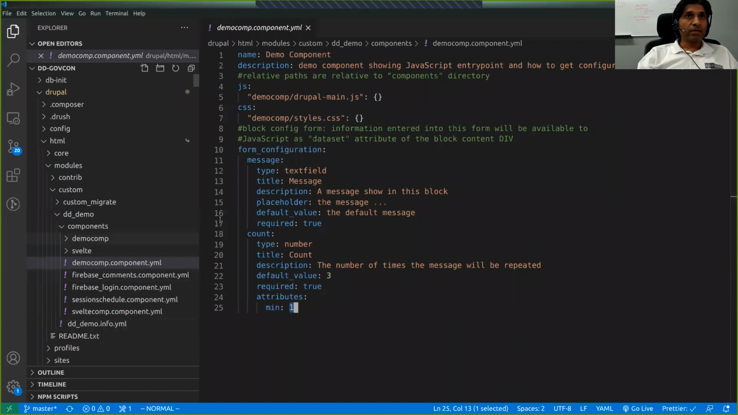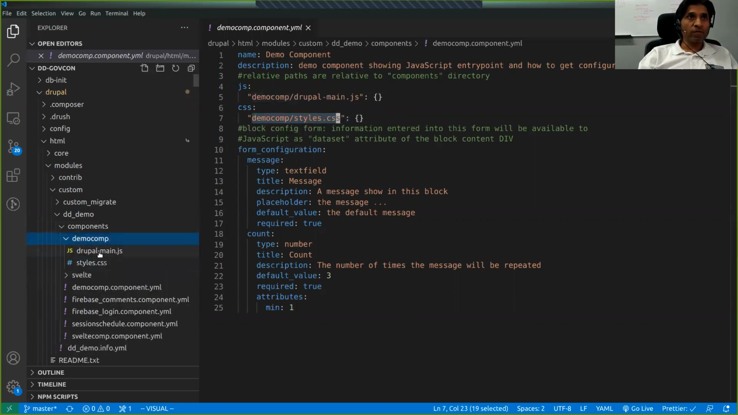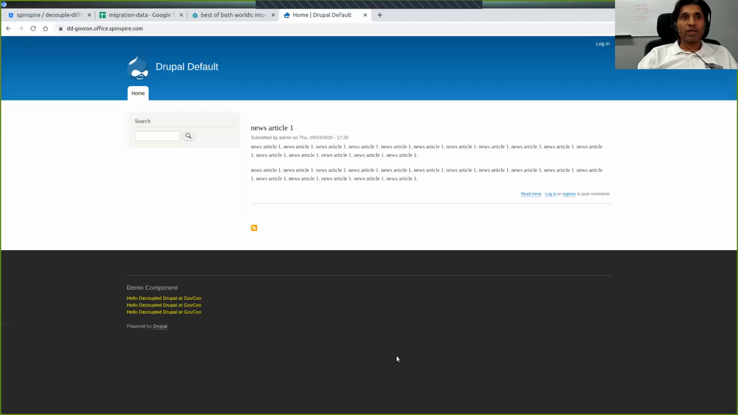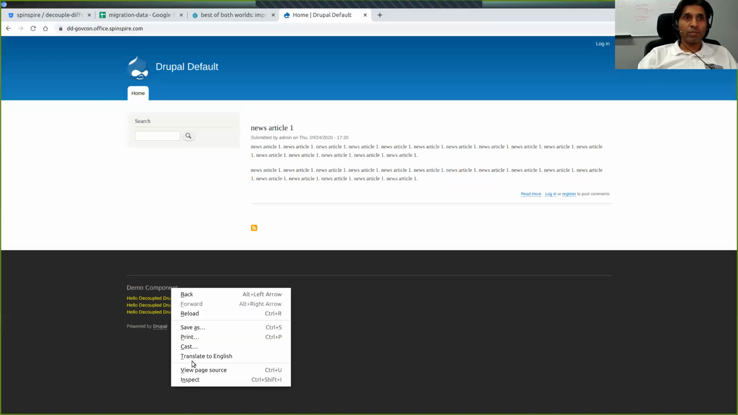So let's look at the source code, how this happened. JS is democomp/drupal main.js, and CSS is democomp/styles.css. If I open that democomp folder, Drupal main.js is there. So the key thing that you have to understand is that the configuration that we set in the config form is actually available in the HTML.